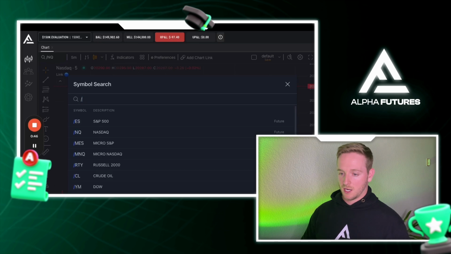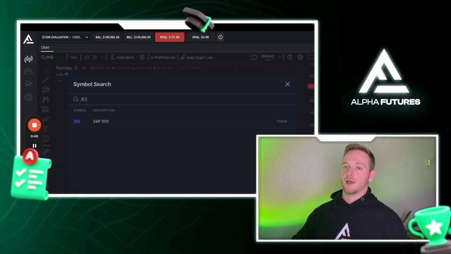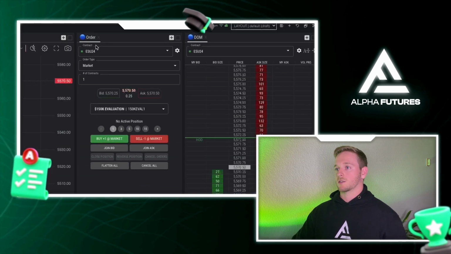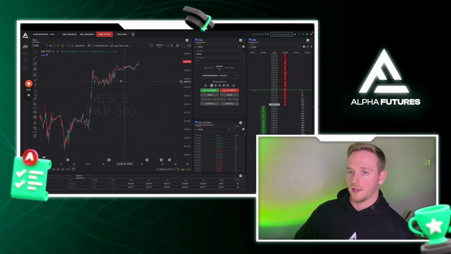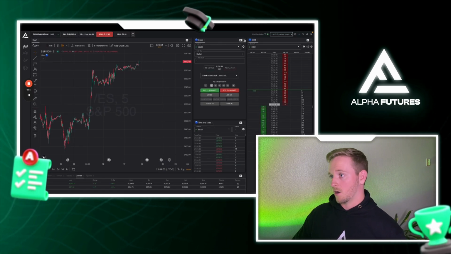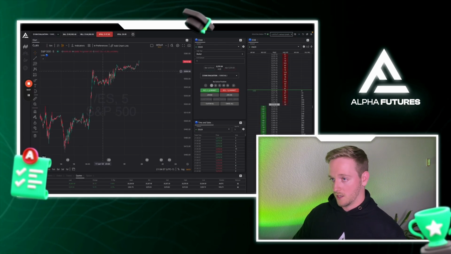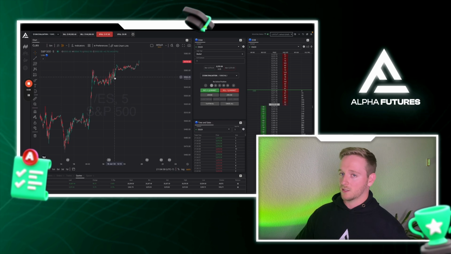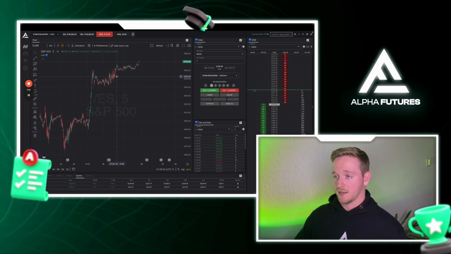Let's go ahead and just change my chart to ES from NQ. You'll notice all of my panels changed with the chart because look, they are all linked to the color blue here. But what happens if I want to trade ES and NQ?